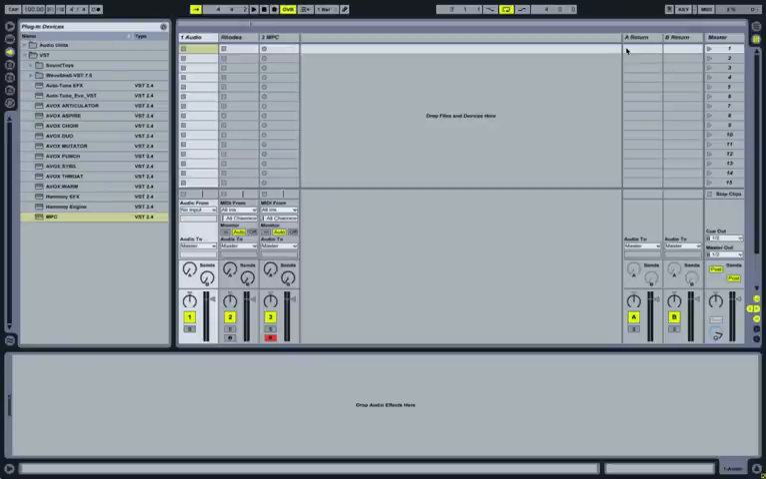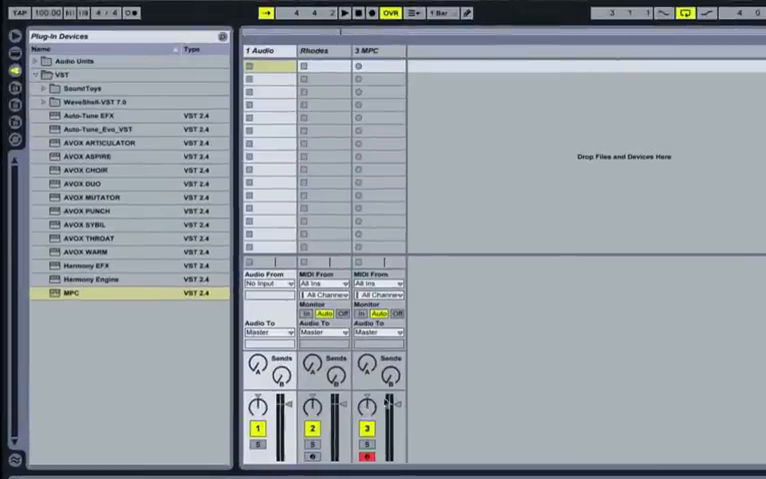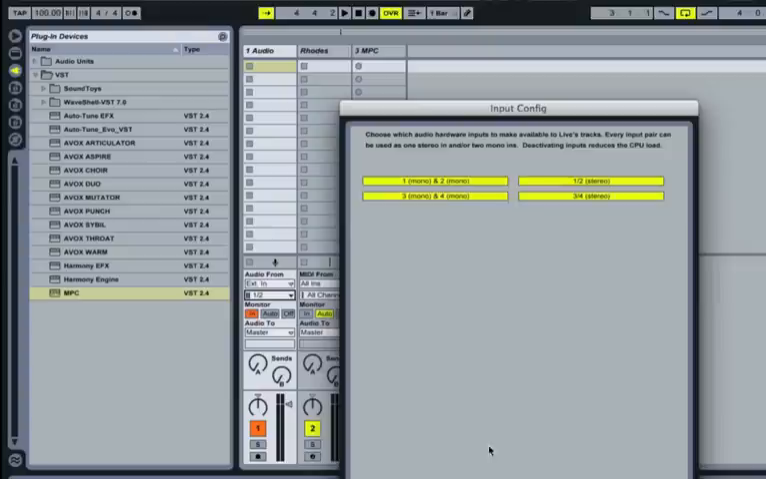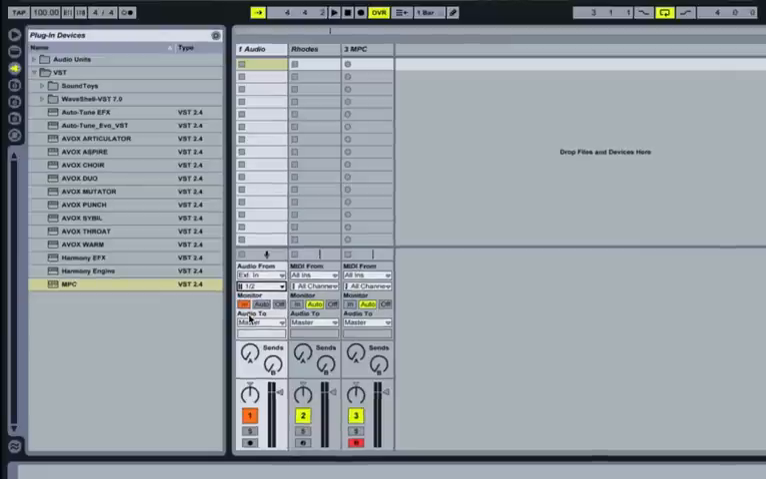So with the MPC plugin on a track in Ableton, create another audio track in the software. Under Audio From, choose External In. We're going to choose the two external inputs that are coming from the MPC hardware. So that's going to represent input 1/2. If these don't show up, choose Configure here, click Input Config, and enable that here. Next, set Monitor to In for this track.